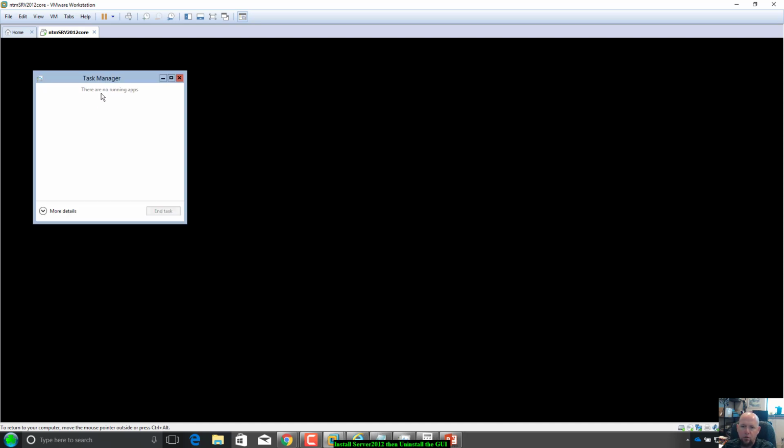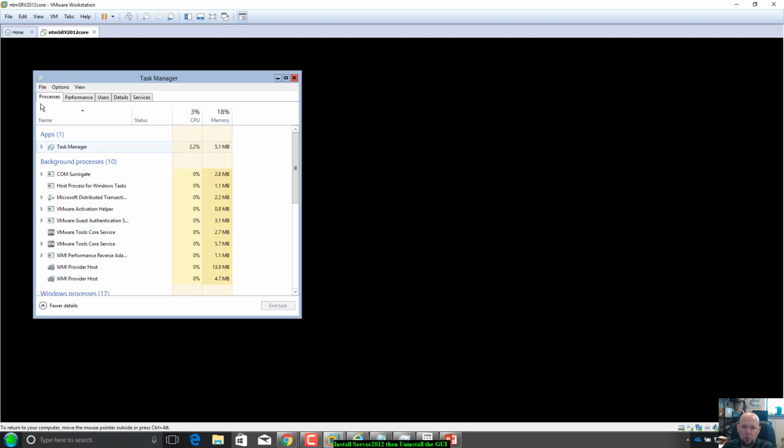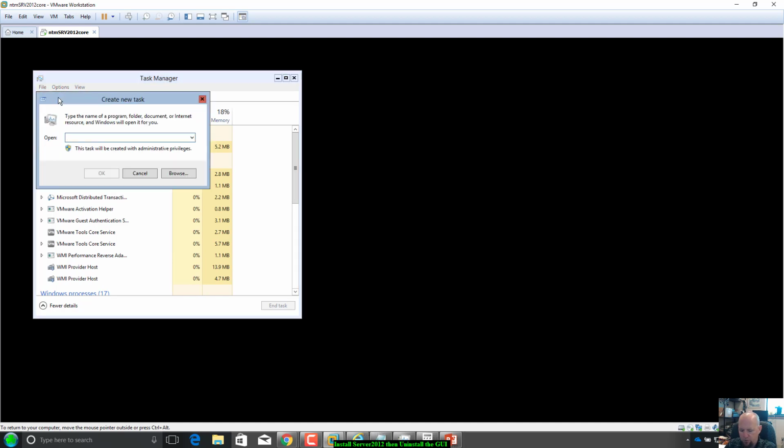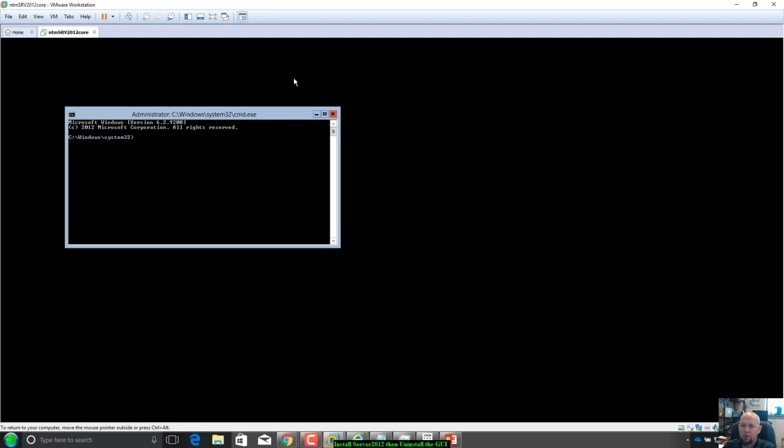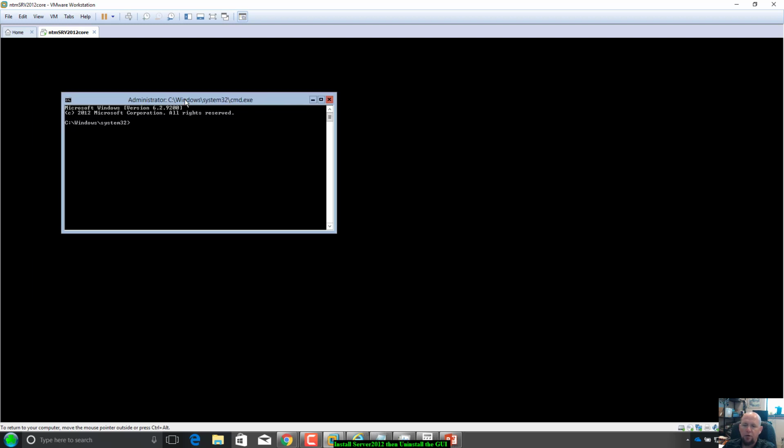Alright, there's my Task Manager. There are no running apps. If you go to File, Run New Task, and type in cmd.exe, that's going to start your command line up again. You can close out of that Task Manager. Okay, three different things you want to see in here. We're in command line right now.